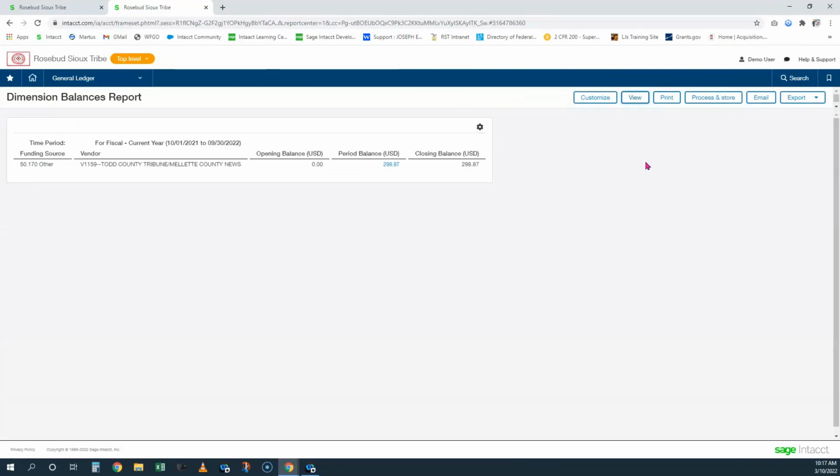And here we are for Rosebud Fair. There's that same amount from our financial report, the $298, but this also has the benefit of adding the vendor to that. So if we're looking just for this information, we're good to go. We could go back to our purchasing list view and start looking for Todd County purchase orders.